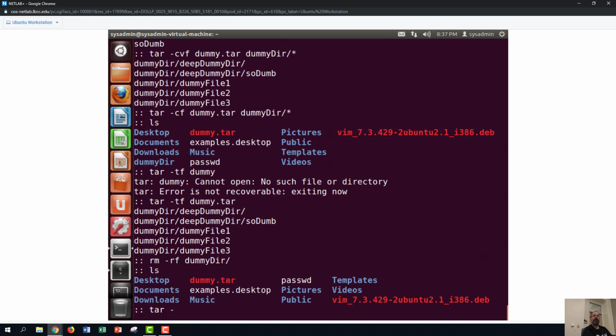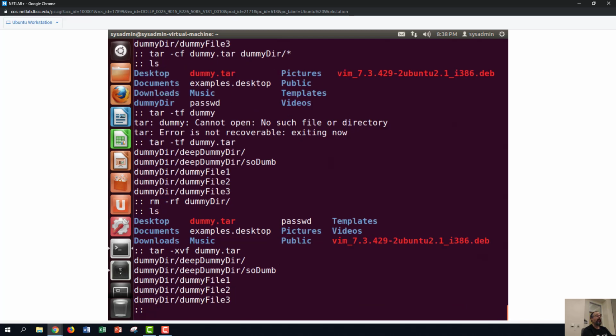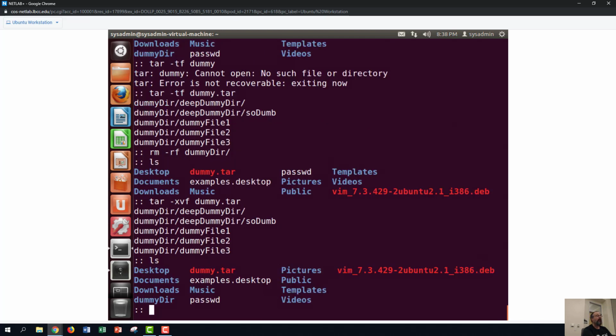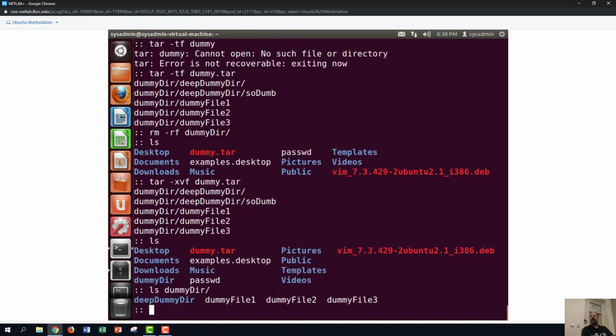Tar dash, anybody remember what it was for extract? X. And I'm going to be verbose because I want it to tell me what it does while it does it. And then file, tell it dummy.tar. And it tells me it extracted all those, and we see that it did. So it re-extracted those files. So a tape archive just takes a whole bunch of files and directories and puts it into a single file.